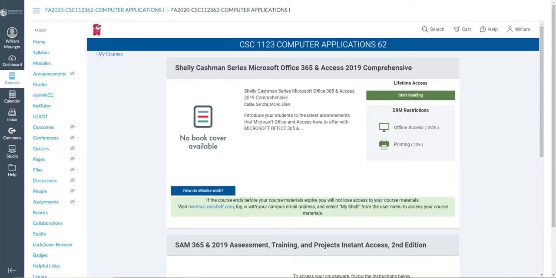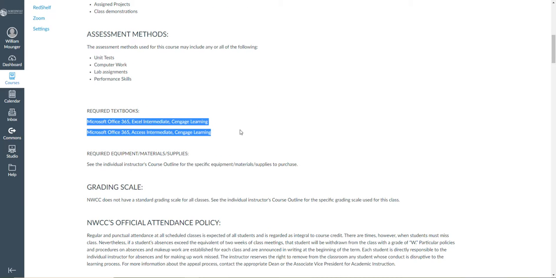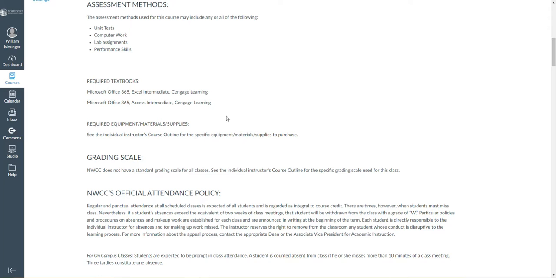Red shelf. Now, those are ebooks. They're included in the class. You've already paid for them. But if you want the physical copy, they'll charge you $1 or $2.